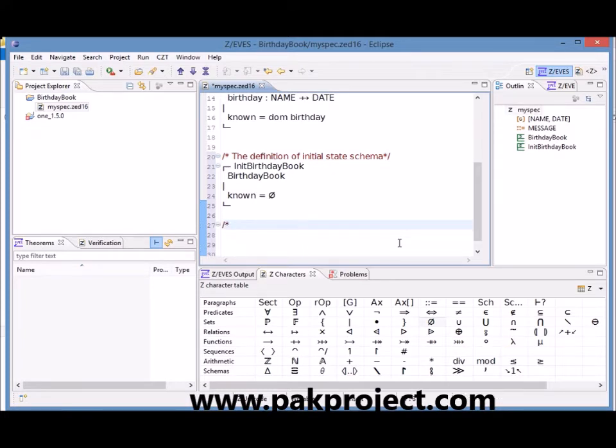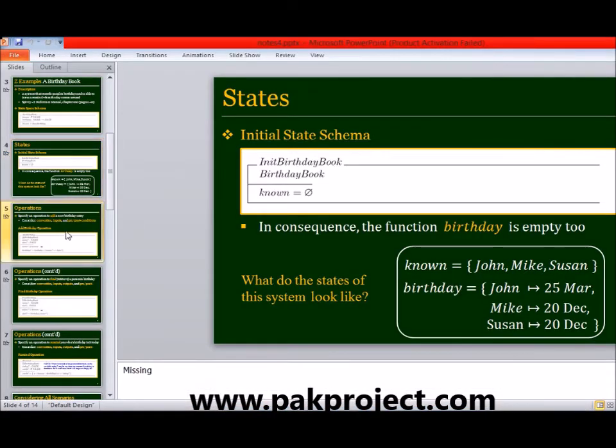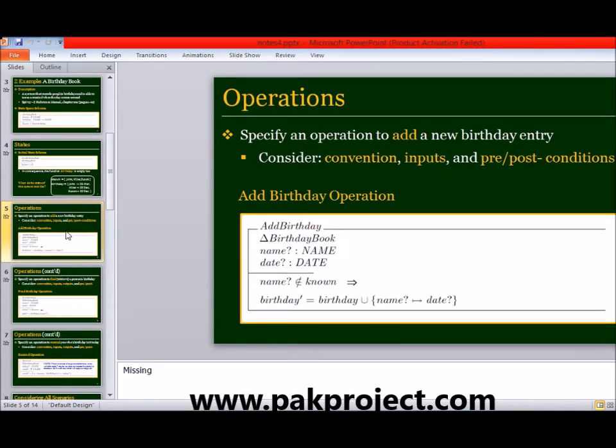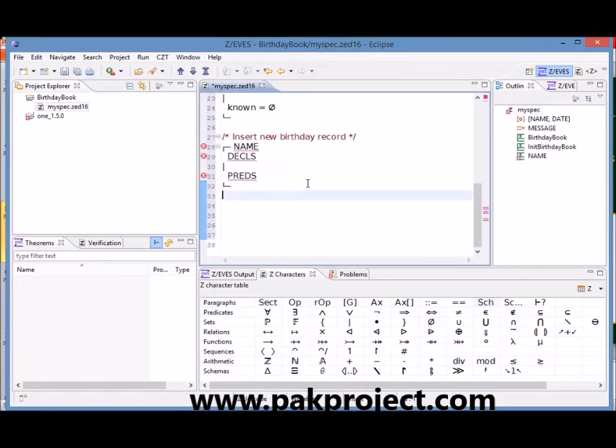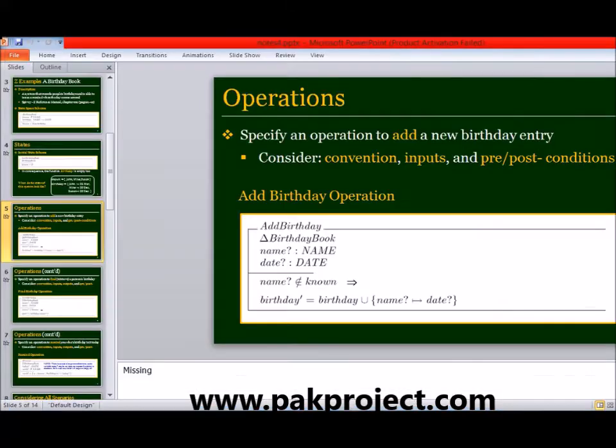And then finally we are going to write, for example, the operational schema. So we can use this operational schema here, and this one is add birthday, or we can define it as insert new birthday record. So for this one we need a schema notation again, and this is going to give us that schema notation, and the name of the schema is add birthday.